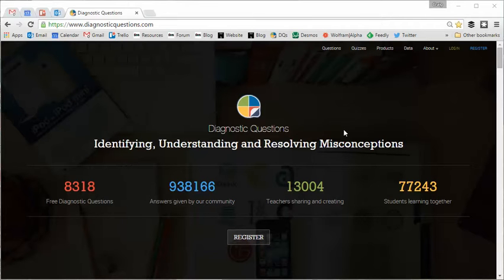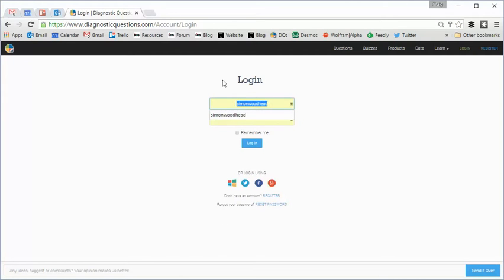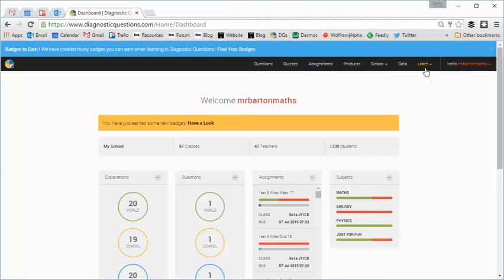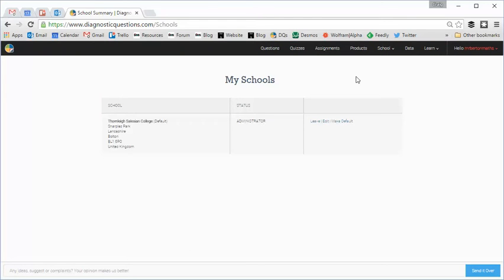So if you haven't done already, and why wouldn't you, you need to register at diagnosticquestions.com, and once you're registered, let's have a look at the options that you've got. So I'm just going to log myself in here. Now I'm already set up and a member of my school, but if you were the first member of your department to register with Diagnostic Questions, all you need to do is go to school, click on school, and there you could search to check if anybody else had registered, and if not, you can just set up a school very easily like that.